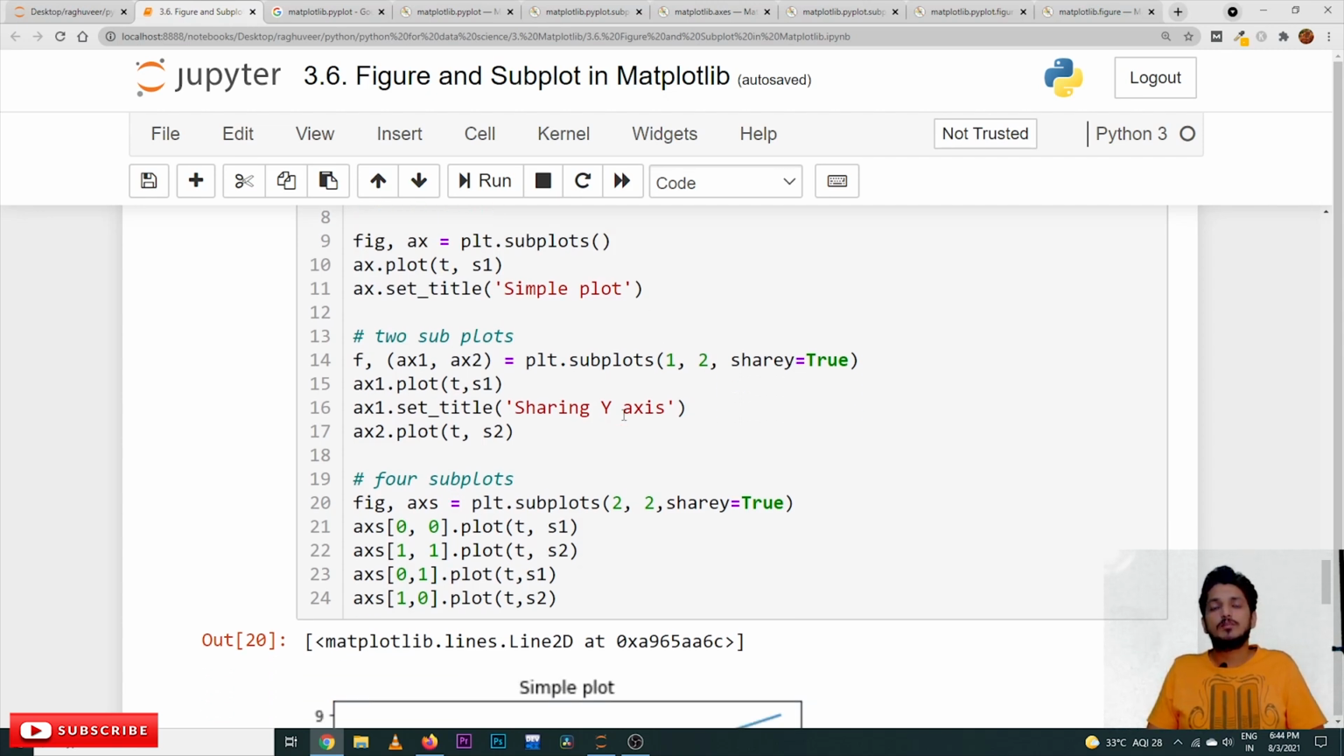Now if you want to create subplots using the subplots method, if you want two figures, two axes, two subplots, we are going to call plt dot subplots of 1 comma 2. What does 1 comma 2 mean? One row, 2 columns. Total how many figures are possible? 2 axes are possible. That's why this method returns one figure object and 2 axis objects. That's why we have taken ax1 comma ax2.